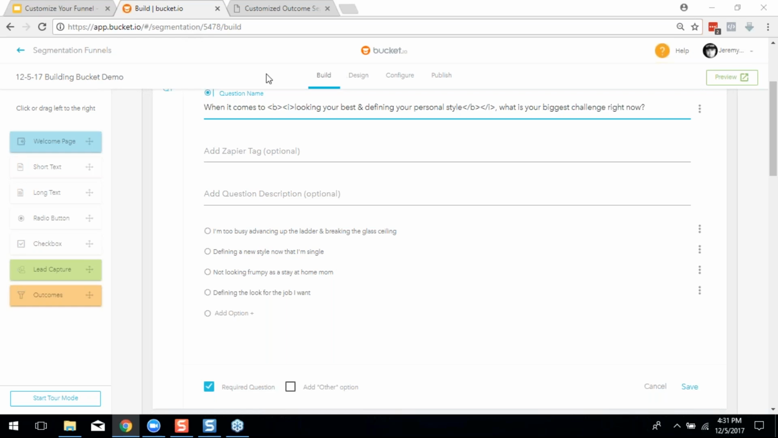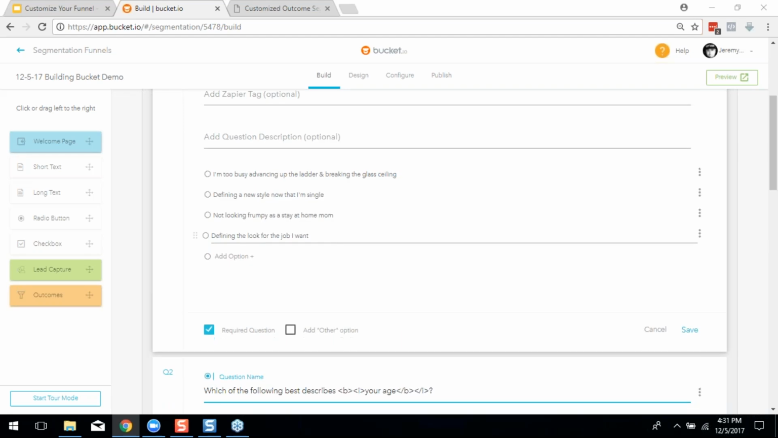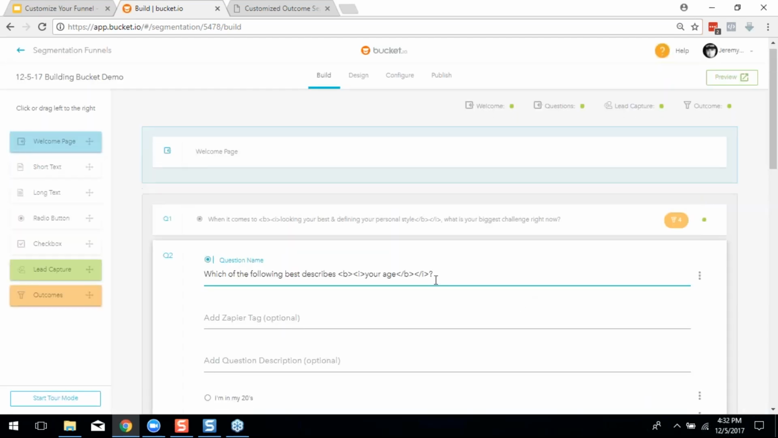Yeah. And if you do that, anytime you add images, you want to dial back the text. So you wouldn't want to use "I'm too busy advancing up the ladder and breaking the glass ceiling" with an image. That would just make it look way too busy. So if you use an image, dial back the text. If you're not going to use the images, this text is fine, I think.